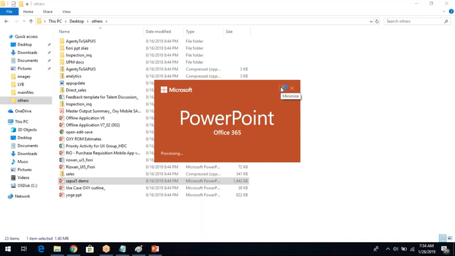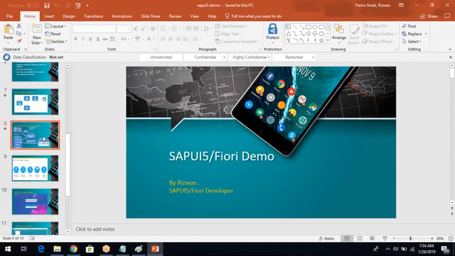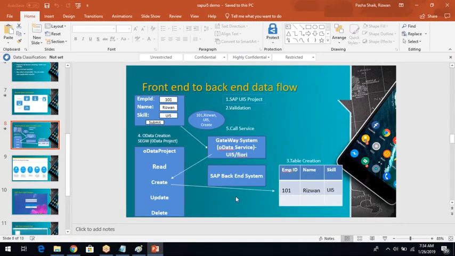We already discussed that the model is nothing but the layer that deals with the data and data manipulations. The data manipulations are nothing but your CRUD operations, which are a part of the OData project present in the backend. So the main model layer of SAP UI5's MVC architecture, model view controller architecture, will be present in the backend. This OData project is your model layer.